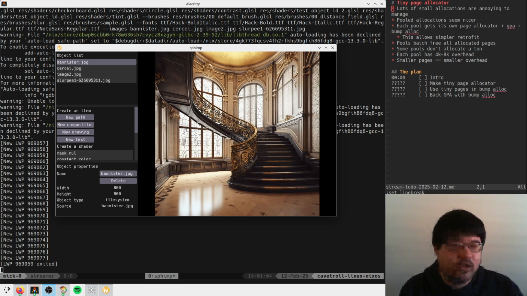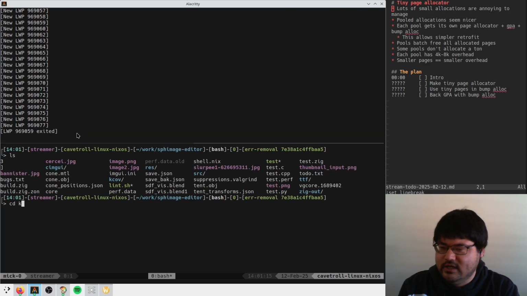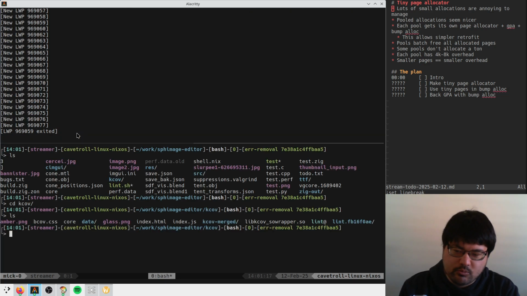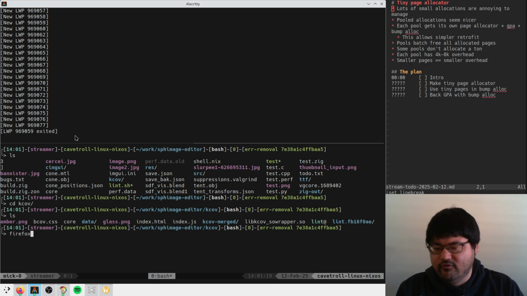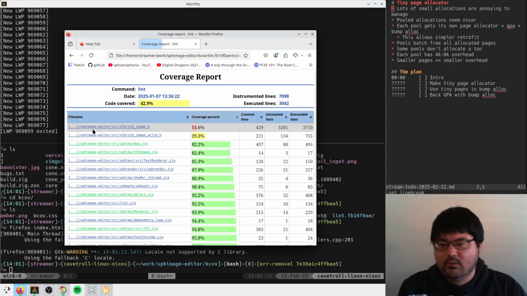Today we are working on our image editor, and today's task is making a tiny page allocator. So the context here is that we have been working on this idea where we are trying to remove individual allocations from our image editor. Or individual frees, I should say. Individual allocations, still good, but for the most part, we're trying to get rid of individual frees.